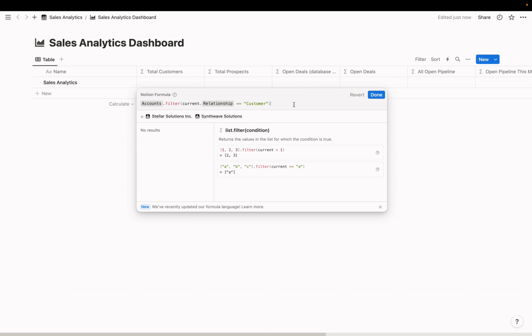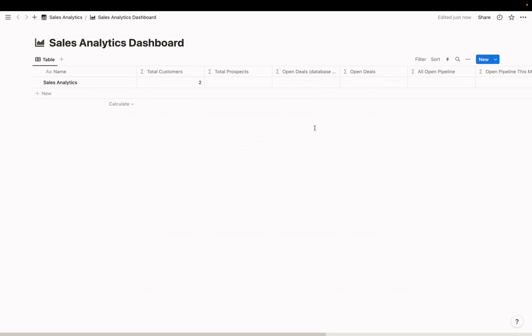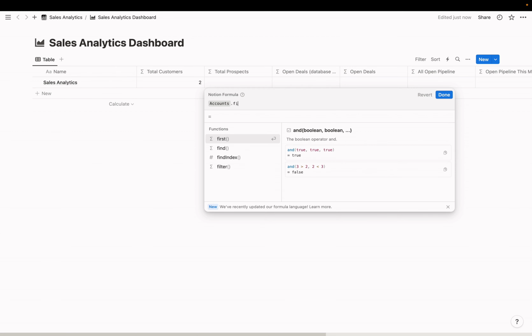This formula now shows all of the customer records, as you can see from the formula editor UI. To count these records, we will use the length function. And click done. For prospects, we will use the exact same formula and just change the filter condition to current relationship equals prospect. So accounts, filter, current relationship equals prospect. And let's count them with the length function.